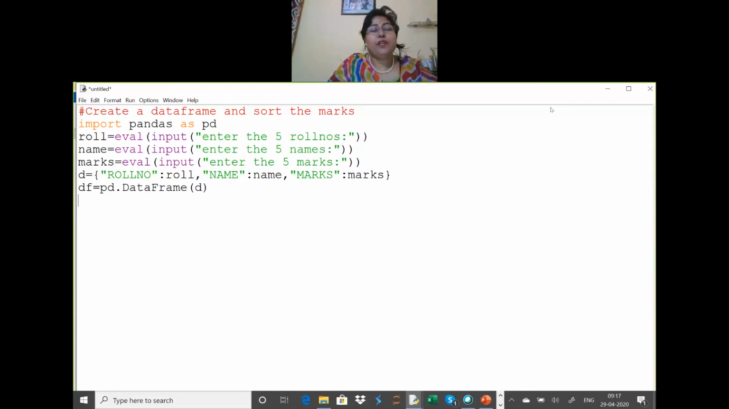Now the next step will be, you can print the data frame. So we are printing the data frame. Now this is still without sorting, you are simply printing. Now we will start the sort command. Let us show the output with only 3 because it will take a lot of time, and while sorting, I will put 5 data. So I am running the program.